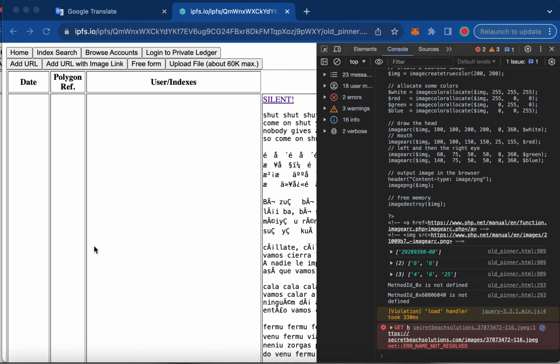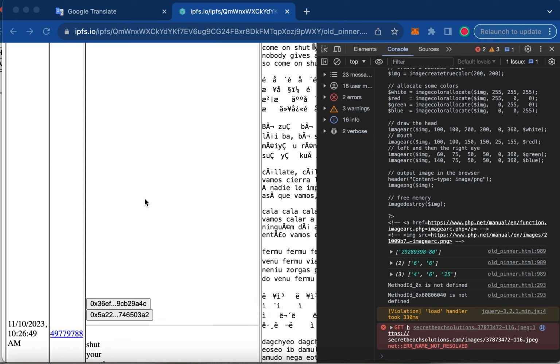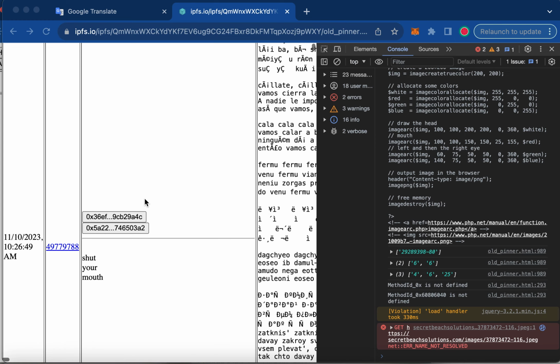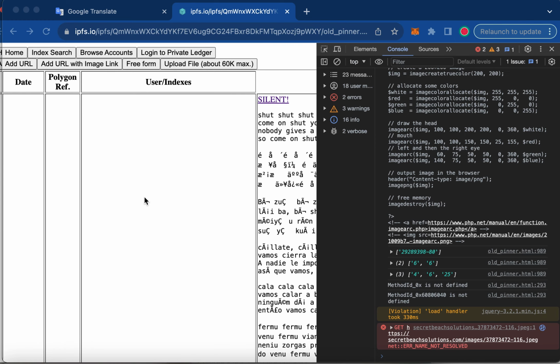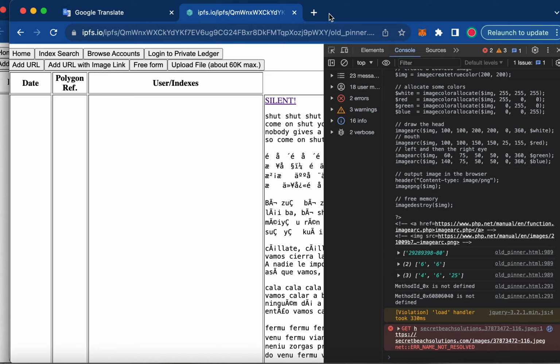Right, so this is a follow-up to a post I made a little while ago. And what I'm showing here is this tool that I created, which I was calling the Polygon pinner or something like that. What I can use this for is to create a cryptocurrency transaction that says something, right?